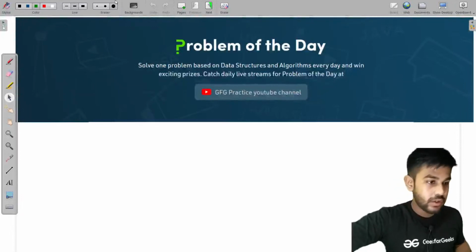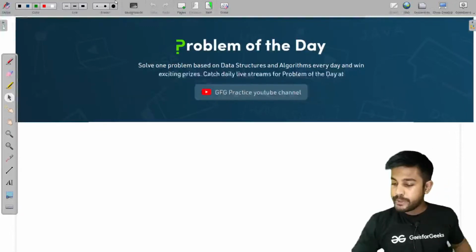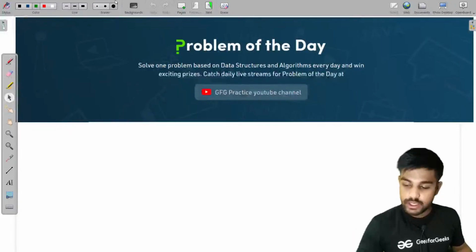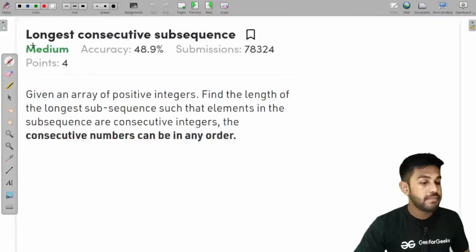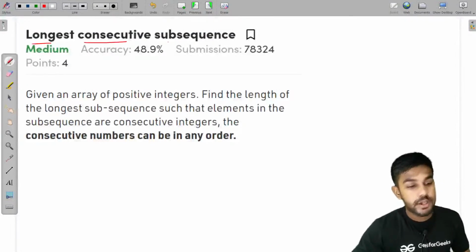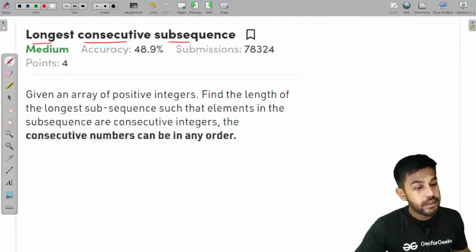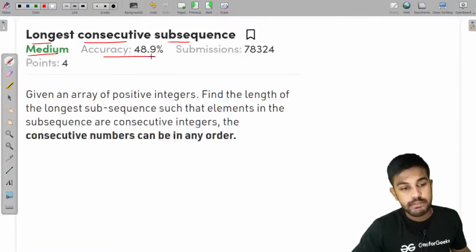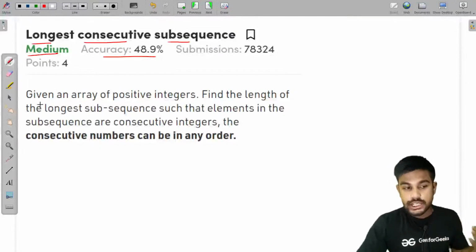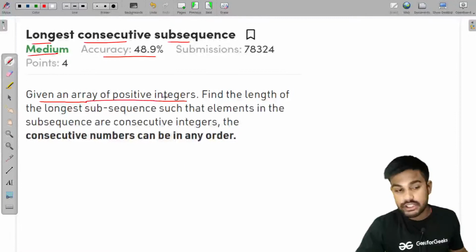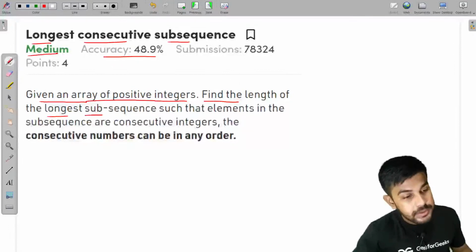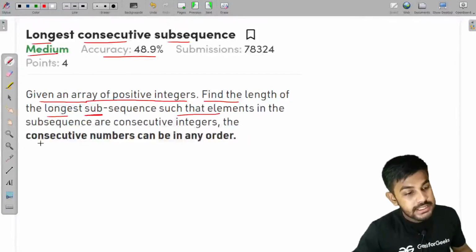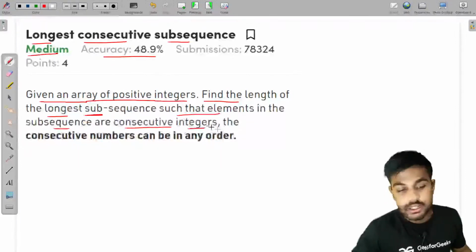Okay. Good to go. So we would start. We would be doing yesterday's problem, Longest Consecutive Subsequence. The problem level is medium with an accuracy of 49%. What is the question telling us? We are given an array of positive integers. Find the length of the longest subsequence such that the elements in the subsequence are consecutive integers.